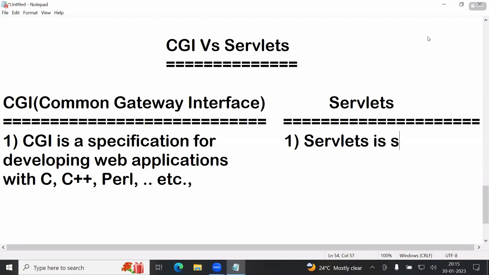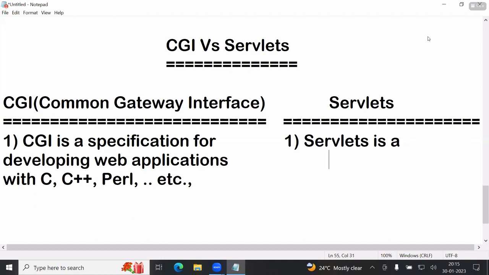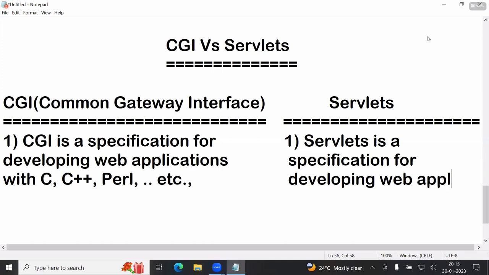Servlets is a specification for developing web applications with the Java programming language.